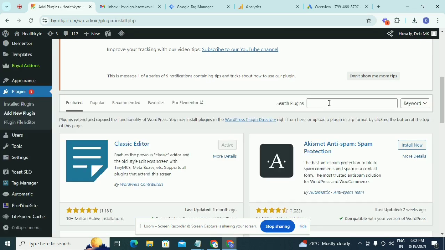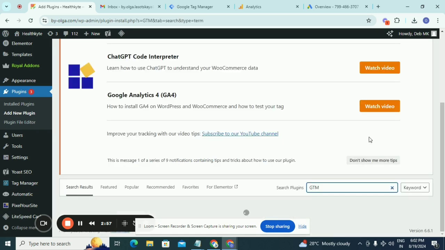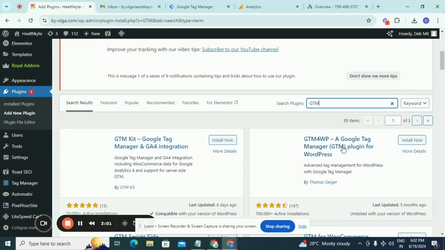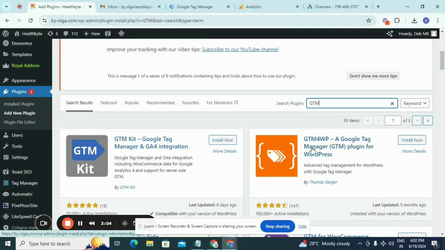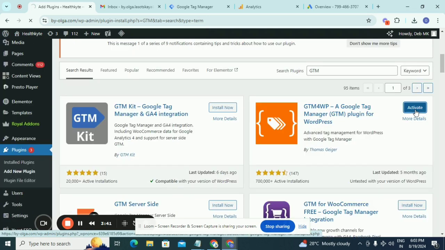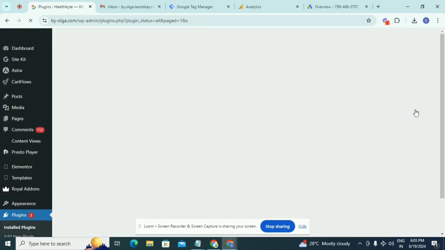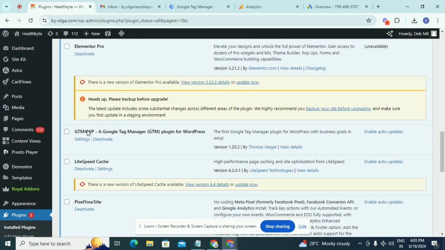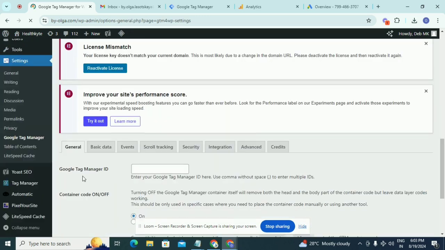Now write here GTM. Now install this plugin. Now click on Activate. Now click on Settings. Now enter your Google Tag Manager ID.